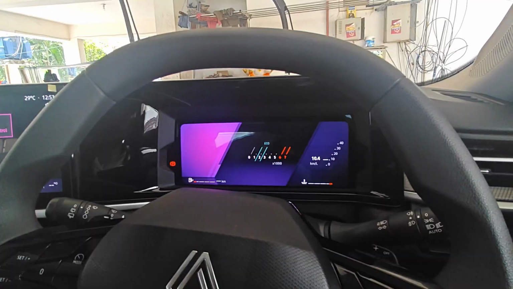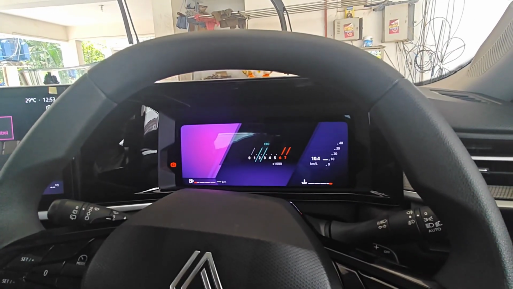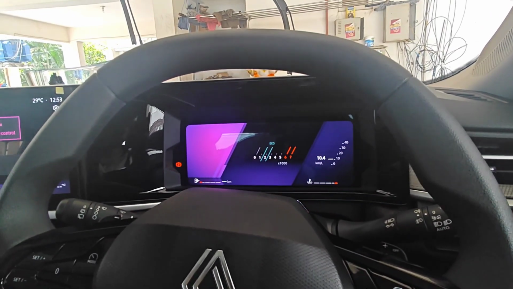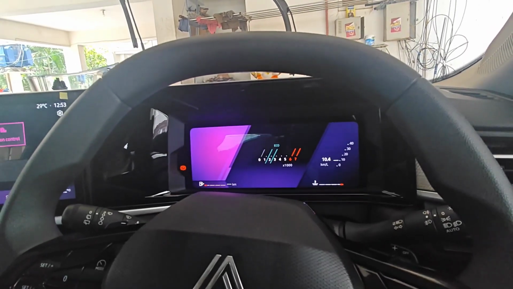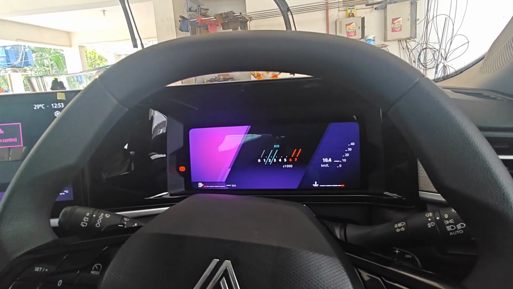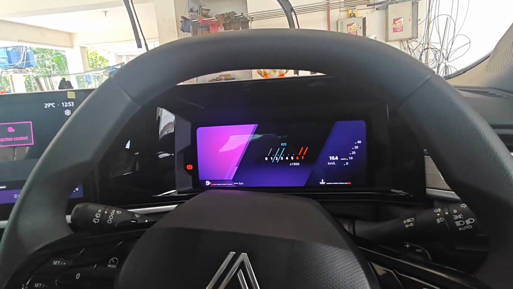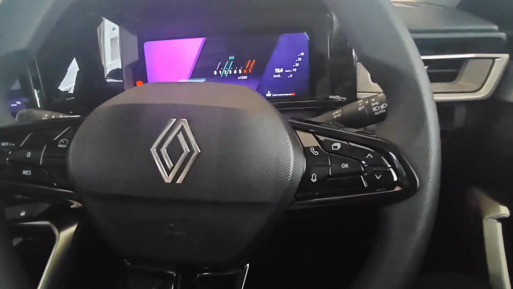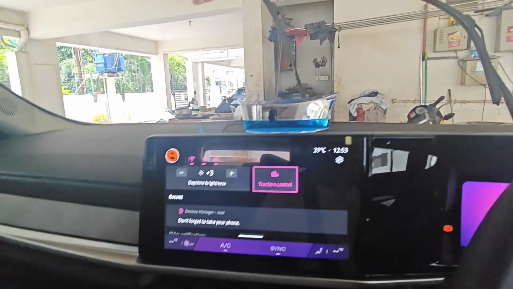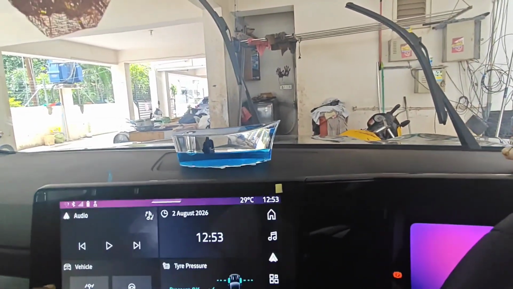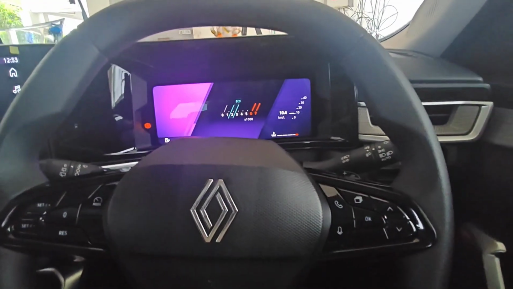I recently got this Duster Techno 1.3 DCT car. This particular model is Techno Plus. I want to run through the instrument cluster. What are the options which we usually see in the instrument cluster? So this is how the instrument cluster looks like. And this is the touch screen infotainment system. Let me click on the home symbol. This is how it looks like.